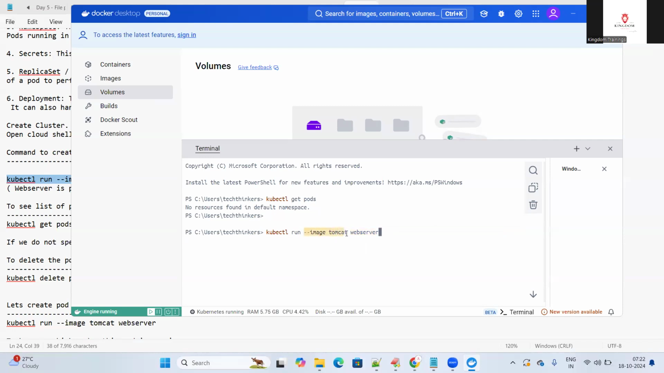So from where it is pulling, we are not mentioning any, we don't have any internal repositories for now. If I'm giving the image Tomcat, it will definitely pull the image from the public registry. I have shown you the public registry, right? Docker public registry. From there, the Tomcat image will be pulled and a pod will be created.